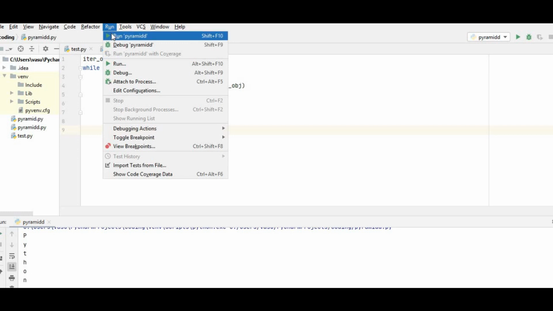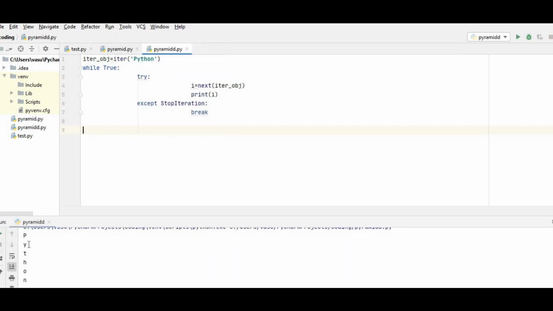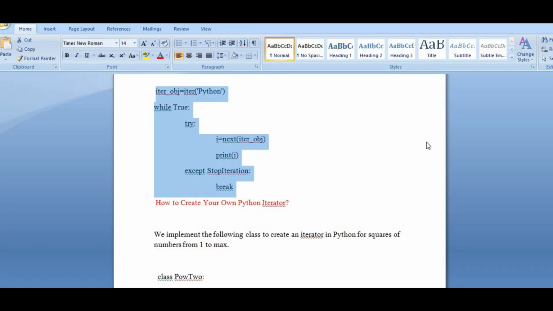So you can have a look over here. This is how the for loop is internally implemented with these iter functions. Have a look again. iter_obj equal to iter of Python. Here I am giving the string and it will implement. When it is true, it will go to the try block and iterate over Python, and after that it will go for StopIteration, then it will come out of the loop with break. So this is how it is implemented.